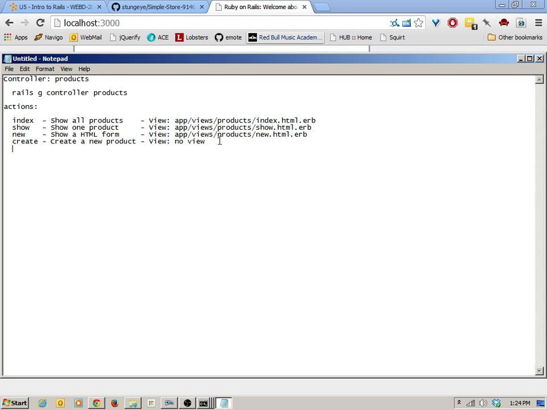Update, just like creation, is a two-step process. So there's an edit action, which is going to show an HTML form as well. But this time, this form is going to be populated with the data that we're editing. And there'll be a view for that. It'll be in the app/views/products/edit.html.erb file. And when it gets posted, it's going to post to an update action, which is going to update a product by way of Active Record. And again, there's going to be no view required for that one.